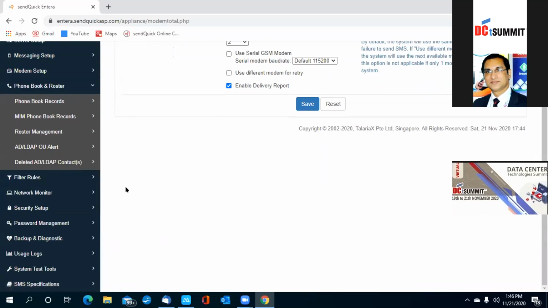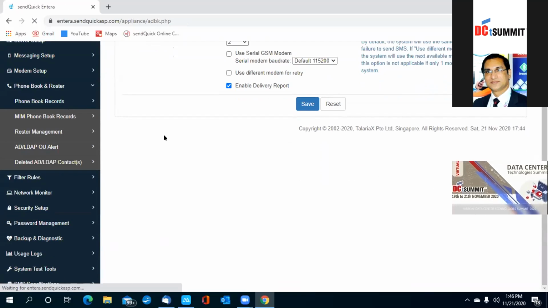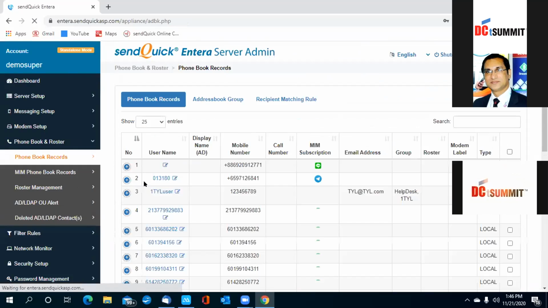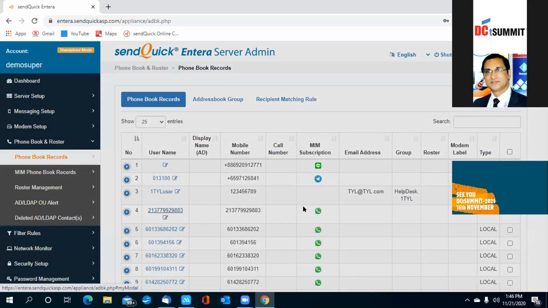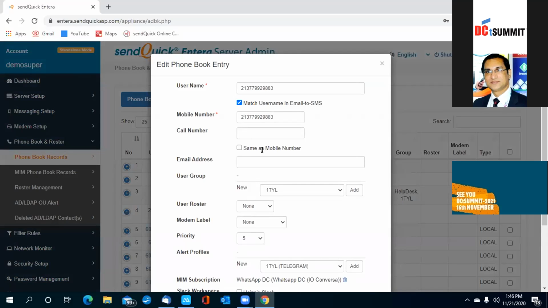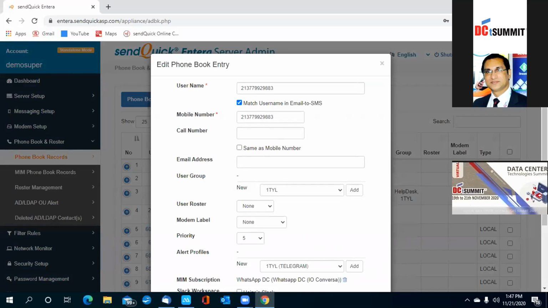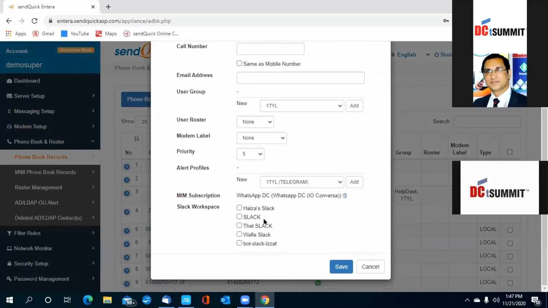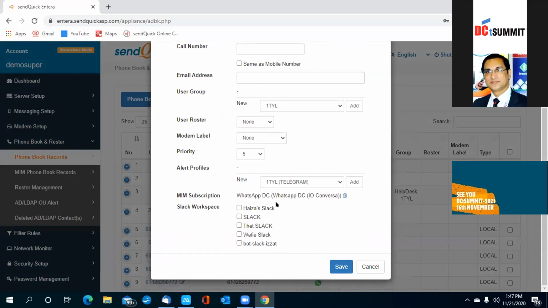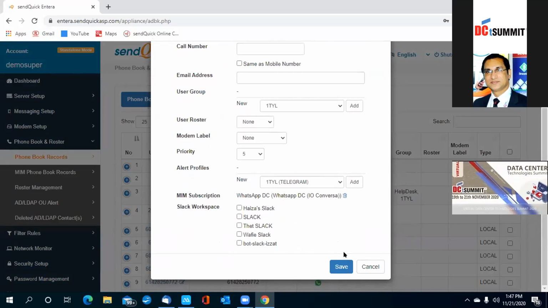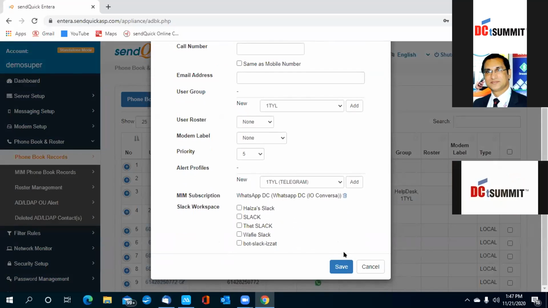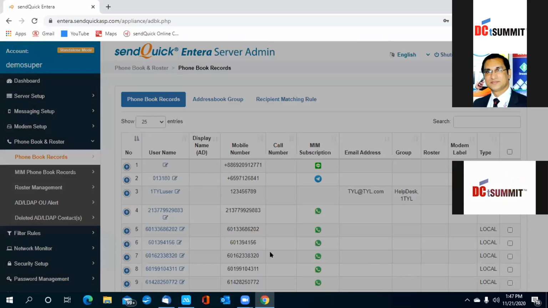Coming to phone book records, you can see here all your users will be configured. Once they opt in, their records will come in here, and they'll have a username, mobile number, phone, email address, and so on. And here you will decide which different channels you will use to send them messages. As I said before, you can specify certain channels for specific users. It's not necessary that you give them all the channels or only one channel. You can give them a group of channels, and specify the order of priority with which the messages have to be sent to them.